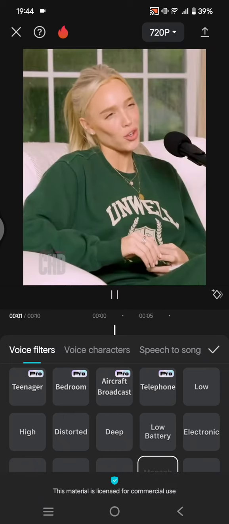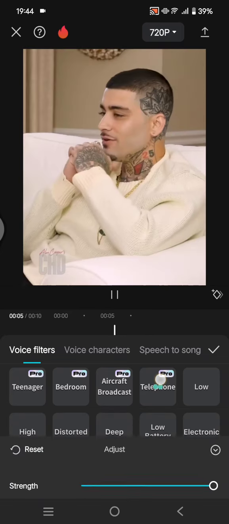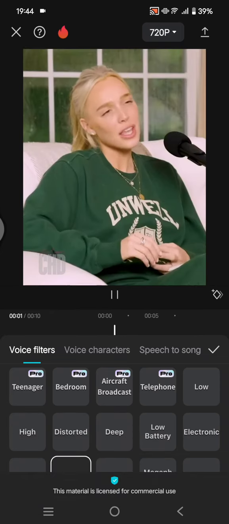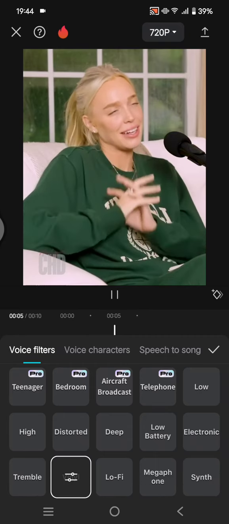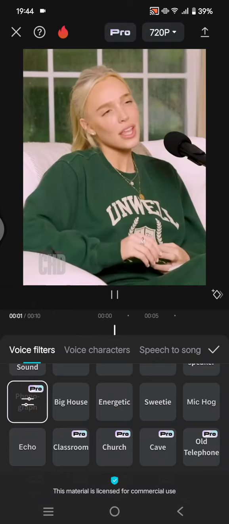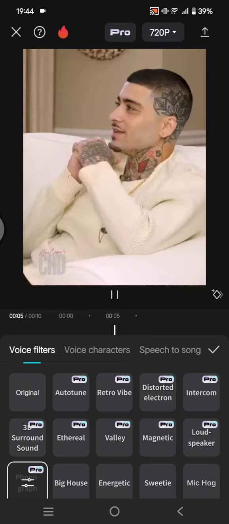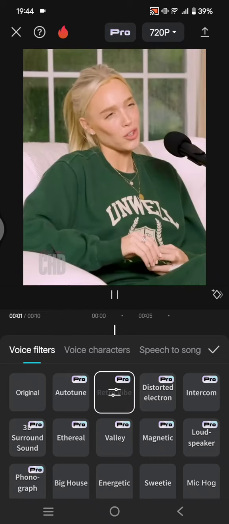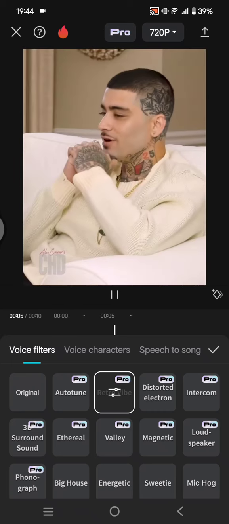Here you can adjust the strength, or let's try the funnel. So if you use funnel, there are some noise in the audio. Phonograph. Lastly, let's try the retro vibe. Can see the audio sound muffled now.